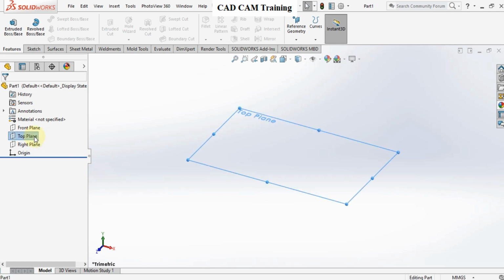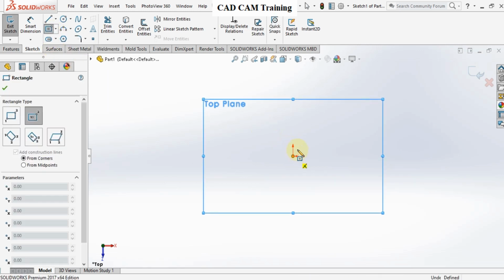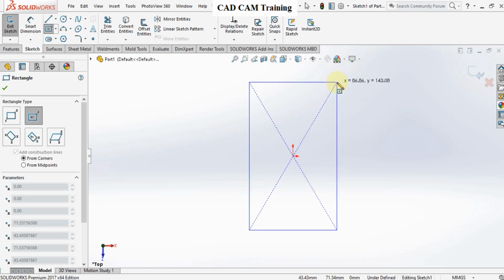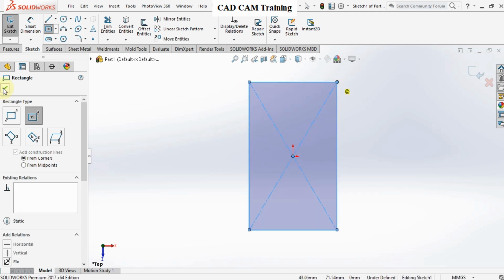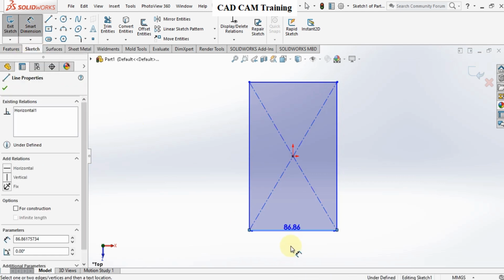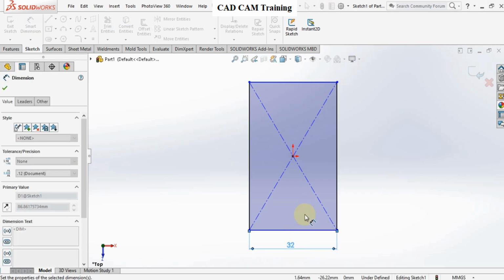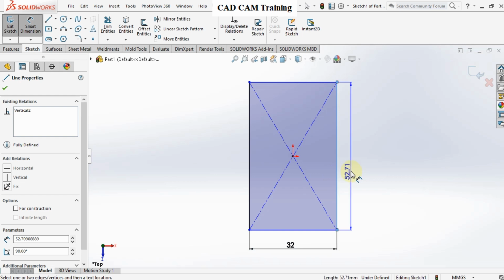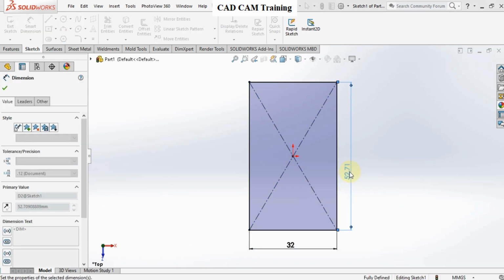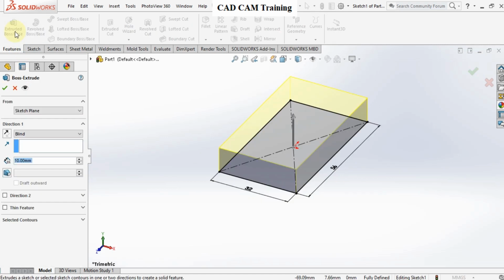Select the top plane. Sketch, and make it normal. Choose the center rectangle, and draw it from the origin point. Choose the smart dimension, this line 32 mm. And this line 56 mm. Go to Features, Extrude Boss, and extrude it to 8 mm.